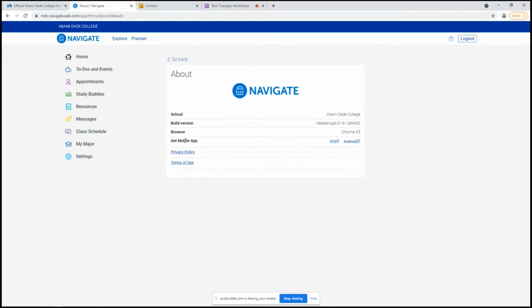But one I wanted to highlight is there's actually a mobile app for Navigate as well for both iOS and Android. So not only is Navigate friendly for computers, but it's also mobile friendly. So instead of actually having to rely on a computer or a laptop to log in to set up an appointment or check your messages, your class schedule, you can actually just download the app and from your phone, you can see all of this.